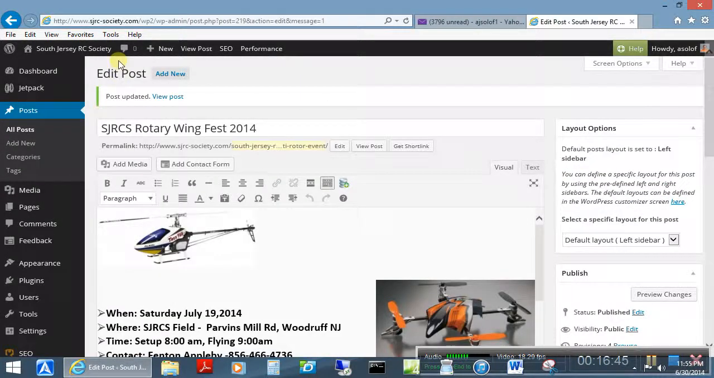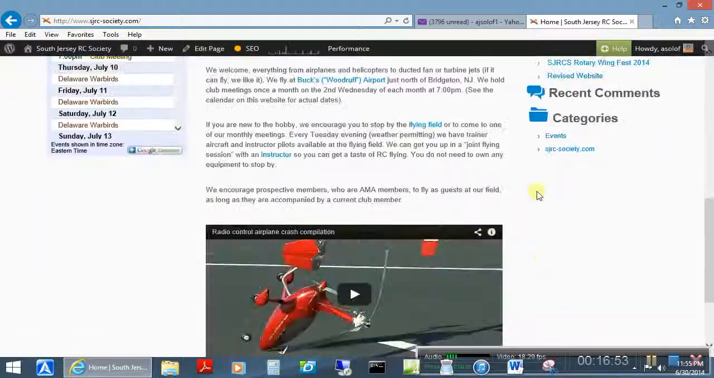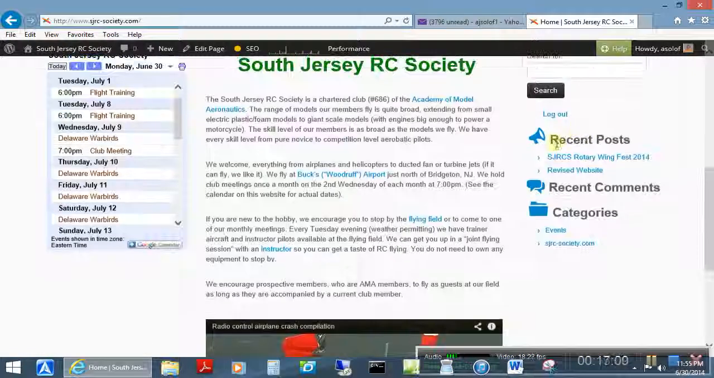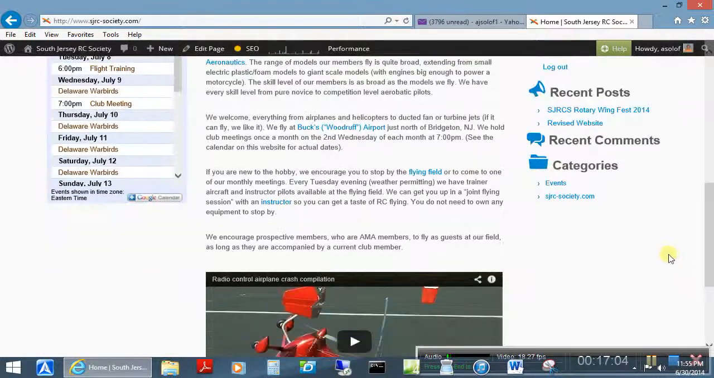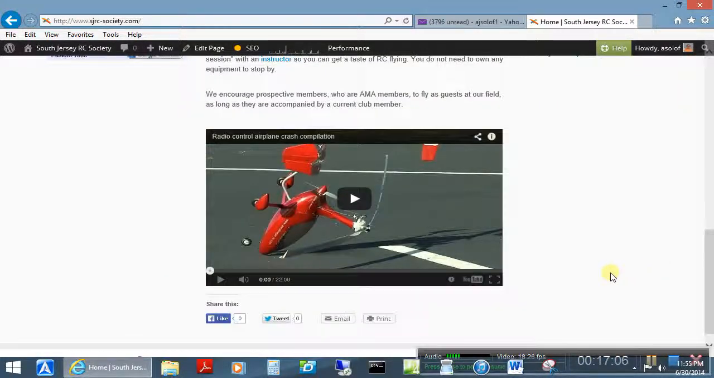And now if I go back to the home page, you'll see that the second thing is events and SouthJerseySociety.com rather than uncategorized under categories. And that's the end of this demonstration of how to create a post.